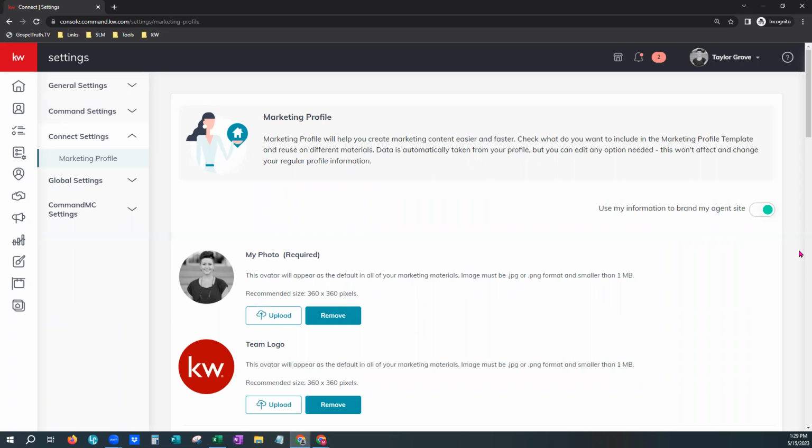Toggle that on. If for some reason your marketing profile is not filled out, reach out to us. We can help you with that. It does have to be filled out for it to be toggled on. So it could be toggled off because it hasn't been filled out yet.